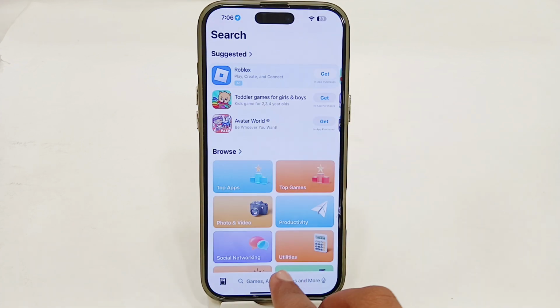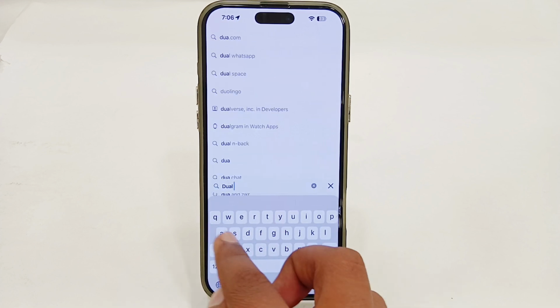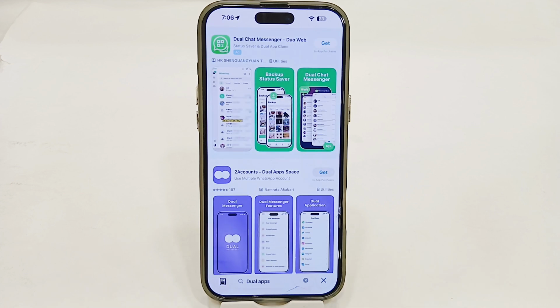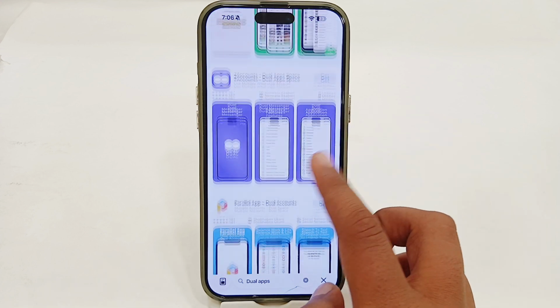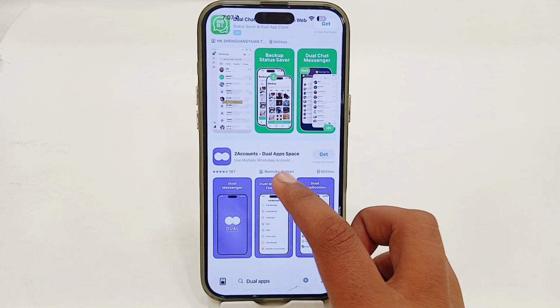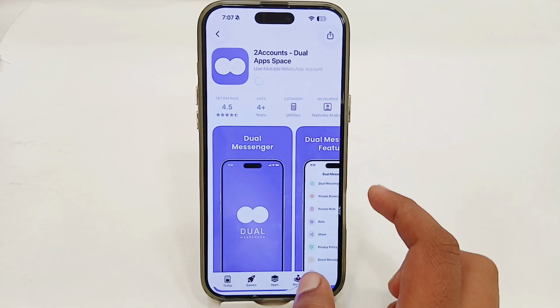your App Store again, go to search here. You can use an app called dual apps. Let's say I'm going to search for this. Once you have searched, you'll get a lot of apps. You just have to select any app from here. So let's say I'm going to select this one from here. Once I have selected it, just tap on this Get option here.